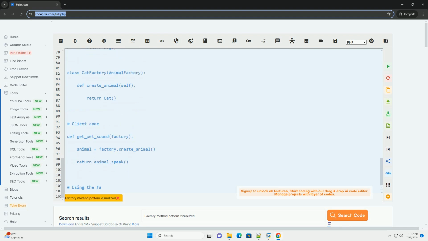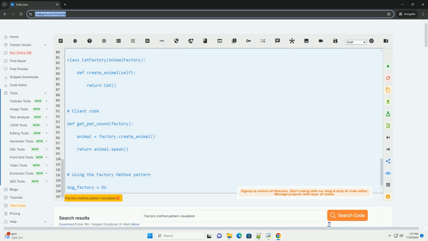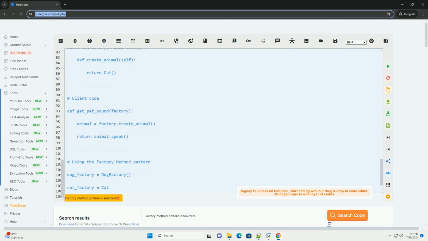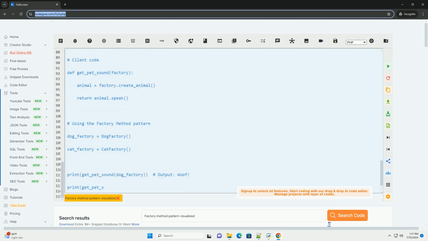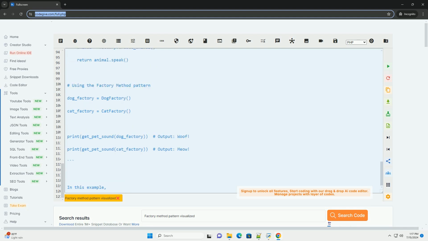3. Product: this is an abstract class or interface that defines the interface of objects created by the factory method. 4. Concrete product: subclasses of the product class implement specific product types. Now, let's see an example of the factory method pattern in action with a simple code example in Python.